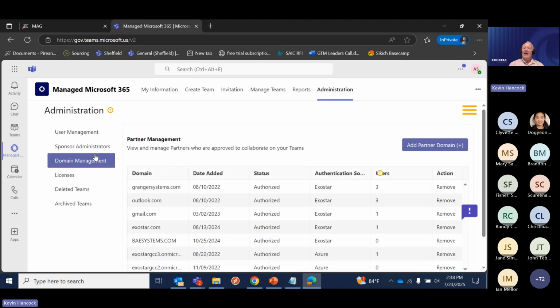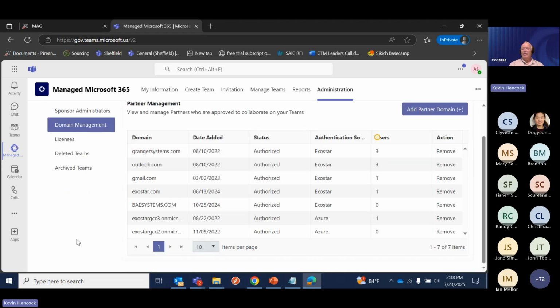They've gone in and they've added those third parties that they work with. So, they work with people from Granger Systems and other companies. These folks are mainly coming in through Exostar's Managed Access Gateway. So Exostar is proofing the organization and the individuals before they get access into Exostar. And then Glory Minerals is then allowing them into this particular tenant and then into particular teams.